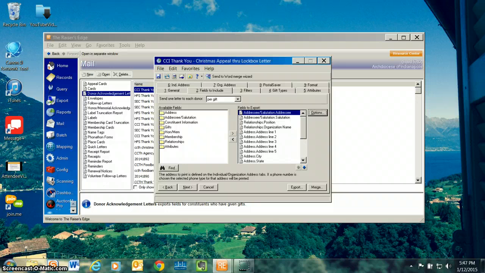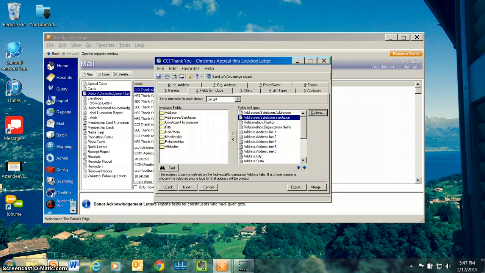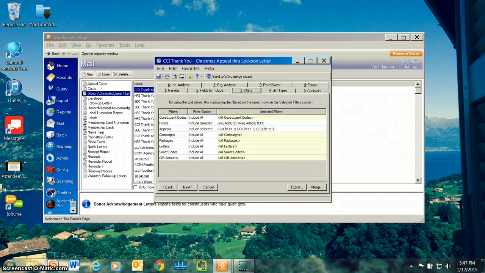So we'll click OK. And the other one I want to check is the salutation, and the salutation should be from the individual in an informal salutation. So that was good that I checked that there. And now those are the two main things that we need to do. Just want to confirm these are all set up, but just show real quick.